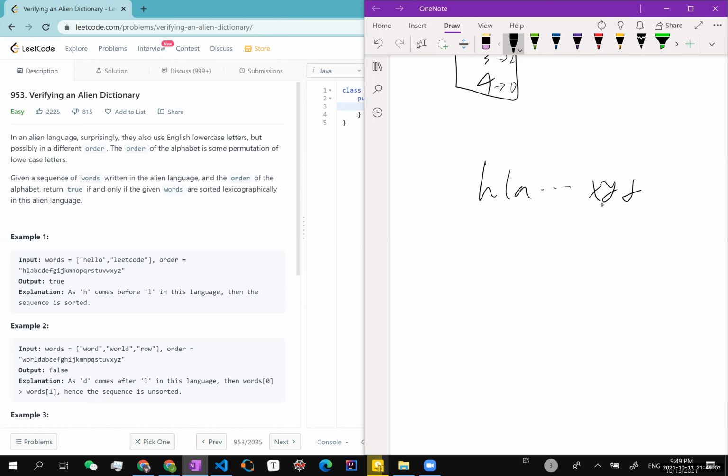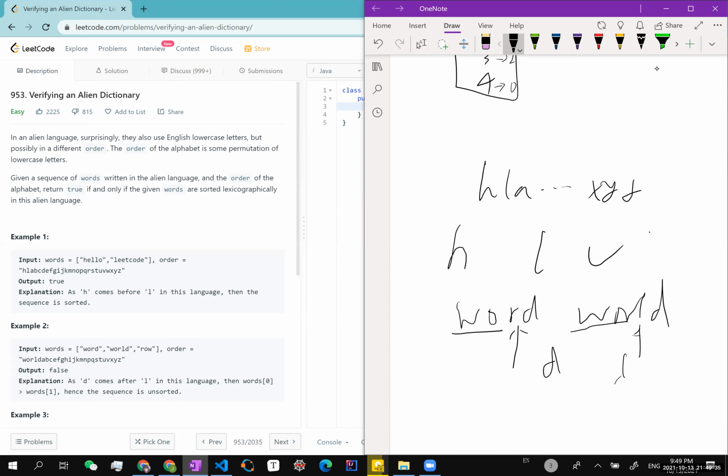So look at the words array: hello and leetcode. The first word's first letter is H and the second's is L. If we say that H is before L, then it is all right. And then look at the second example, word and the word hello. These three letters are the same, but then we need to compare D and L, because in this dictionary, H, L, A, B, C, D, so H is before D.